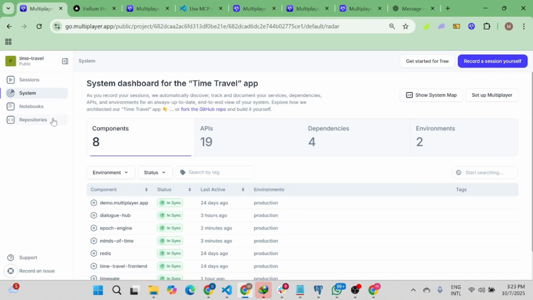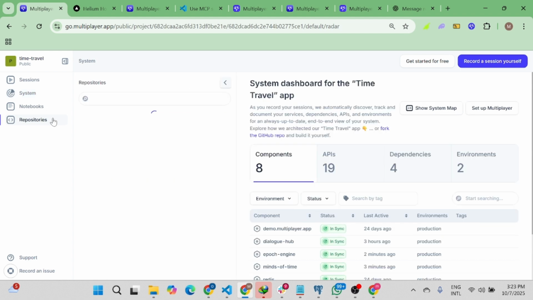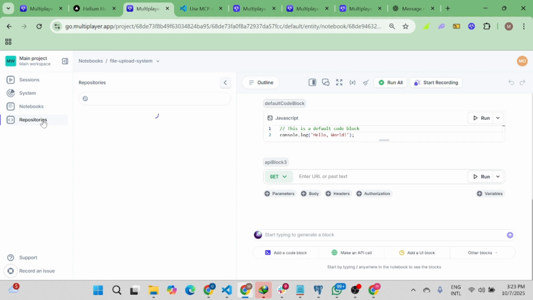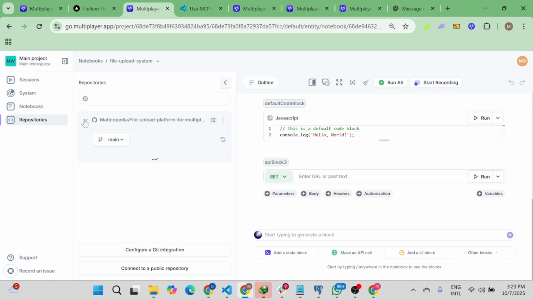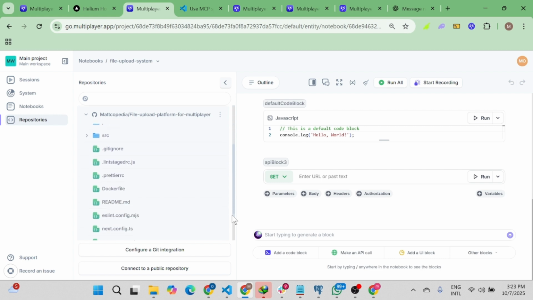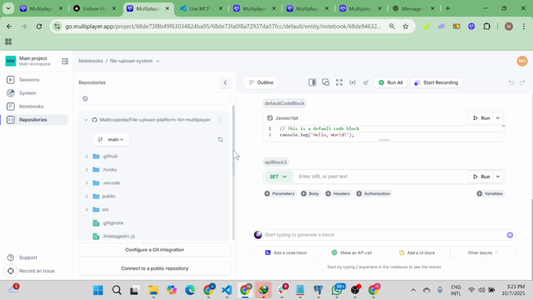Then the next thing is the repositories. In this case, using mine as an example, this is the sandbox, and this is my own project I tested it with. Using the repository, you can open PRs or issues directly, and they will be tied to sessions. So when you open a PR, you can tie some sessions to it so that they know this particular pull request is addressing what is in that session recording.